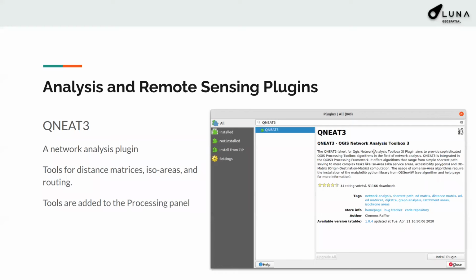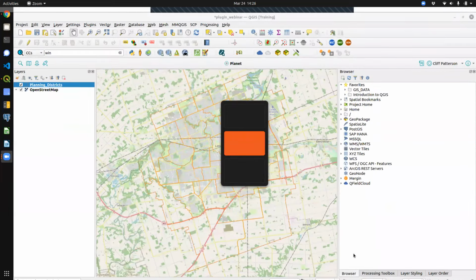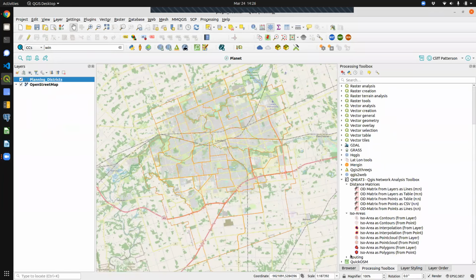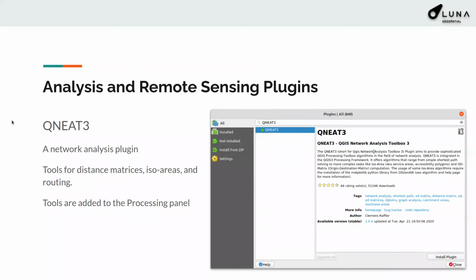The tools are added to the processing panel. So we haven't seen this yet. Let's take a look at that. So under the processing panel, we can find the QNeat tools. And here we have the distance matrices, ISO areas, and routing. So one of the nice things is that because the tools are now incorporated within the processing toolbox, if you're creating a model and stringing a bunch of different tools together, you can actually use these within that. So that's quite helpful. So good stuff there.